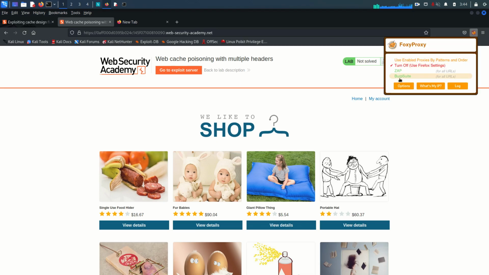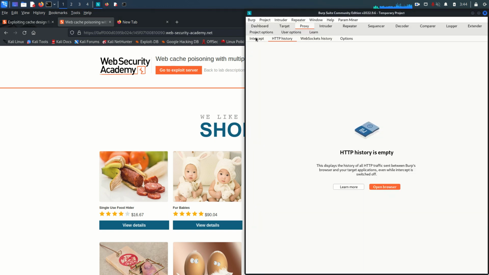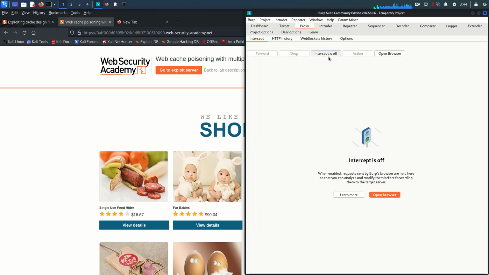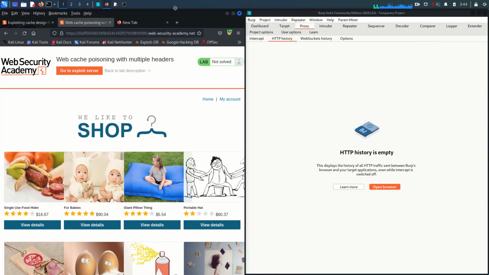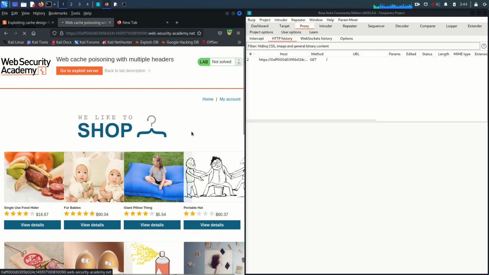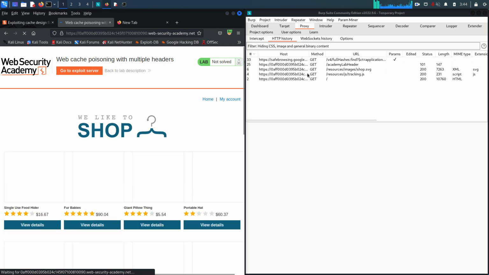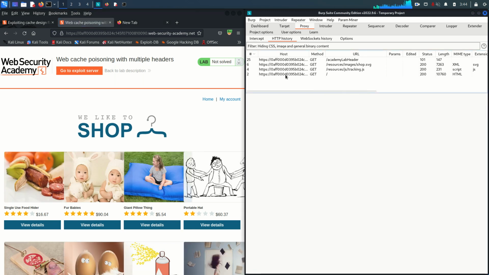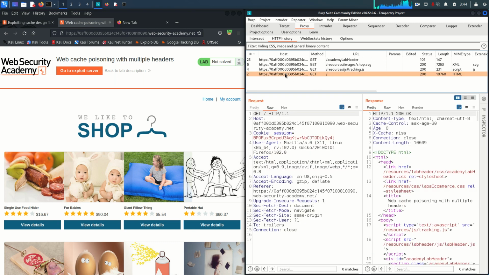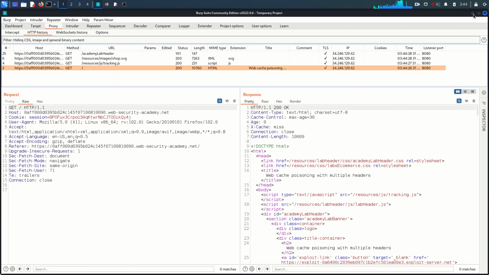So enable the Burp proxy on the browser, go to the HTTP history, make sure intercept is off, and adjust the windows a bit so we can see both of them simultaneously, and let's just click home. Here we have the request. The first thing we will check is whether a cache is placed between us and the server. Choose any request.